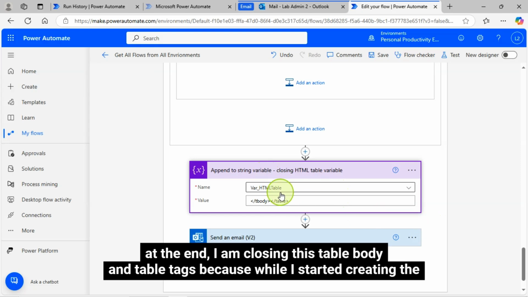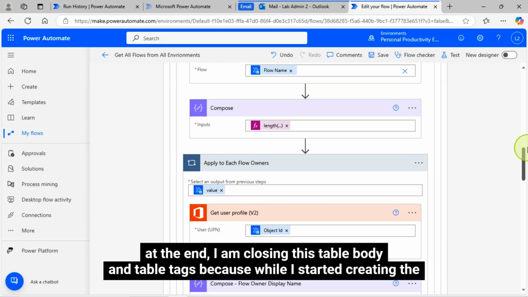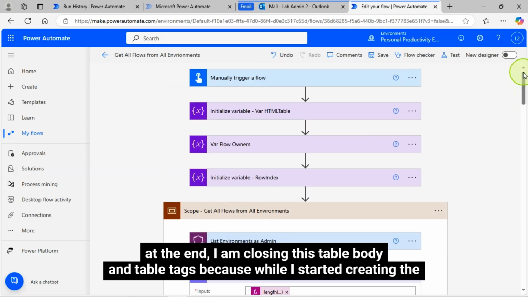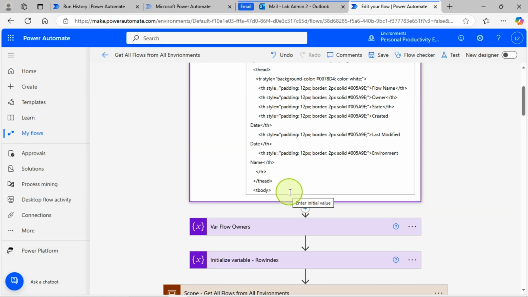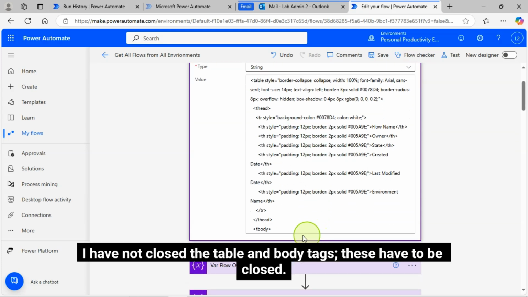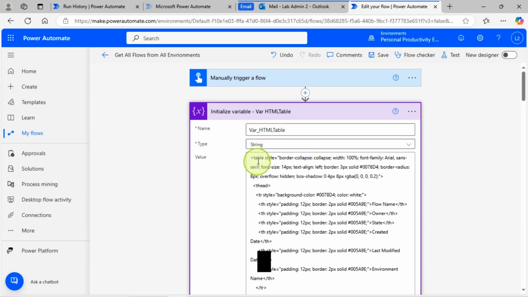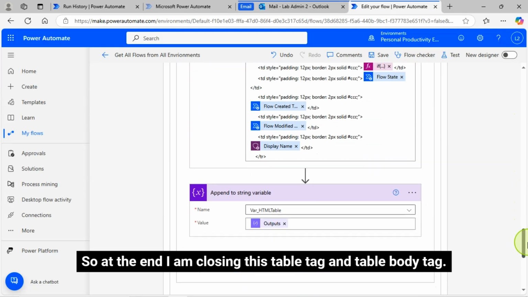Now, at the end, I am closing this table body and table tags, because while I started creating the table here, I have not closed the table and body tags. These have to be closed. So at the end, I am closing this table tag and table body tag.